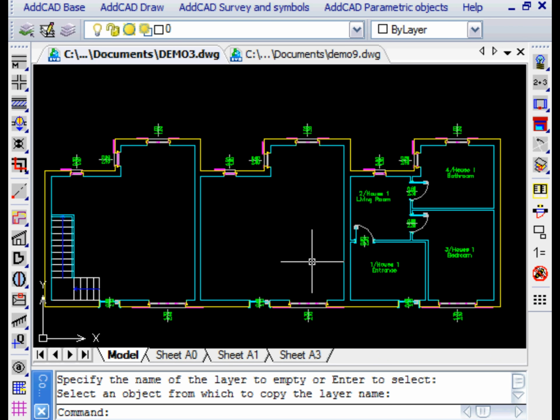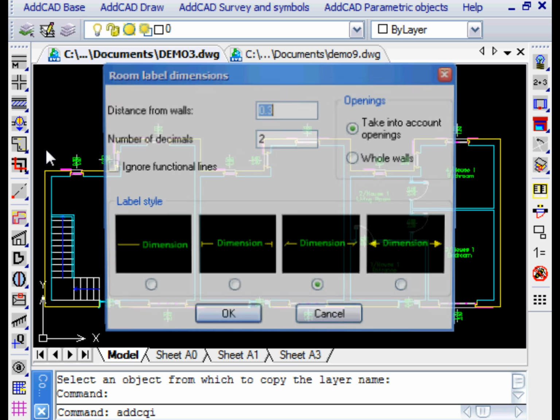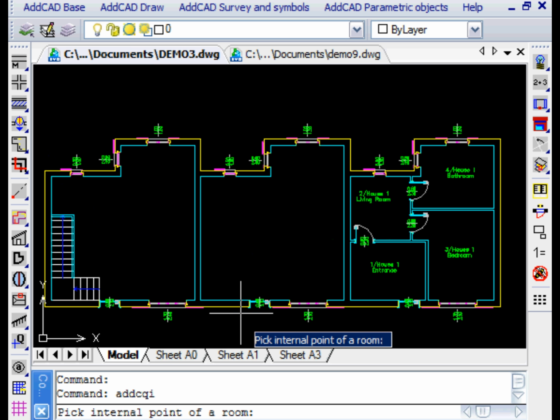AddCAD provides a set of commands for the dimensioning of the drawing. One of these commands inserts dimension symbols inside the rooms. In the dialog, we set the distance of the symbols from the wall, the number of decimal digits for the dimension text, and choose the type of symbol.